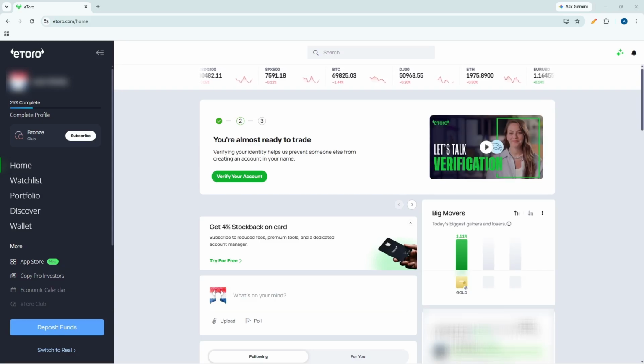In today's video, I'm going to teach you how to turn on dark mode on eToro. If you prefer a darker screen that feels easier on the eyes, especially in low light environments, this is a quick setting you can change directly inside the platform. The process is simple, and once you know where to look, it only takes a moment.